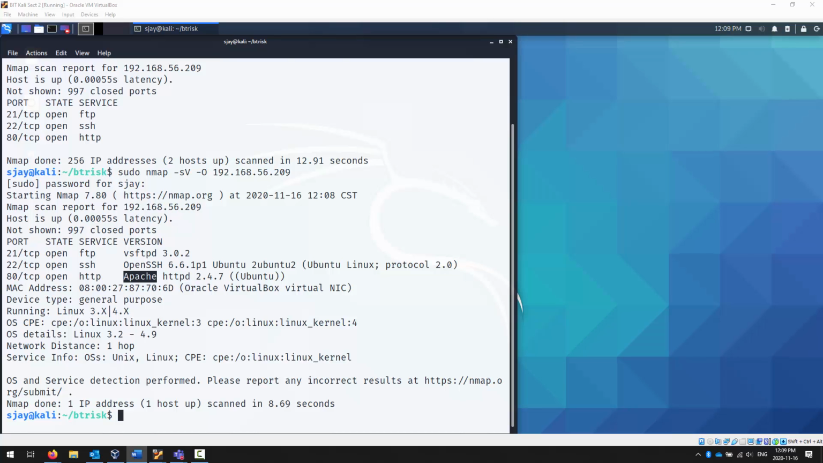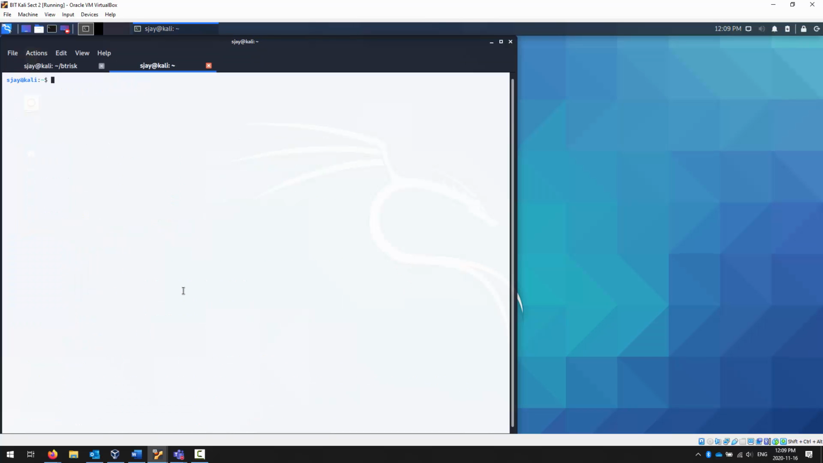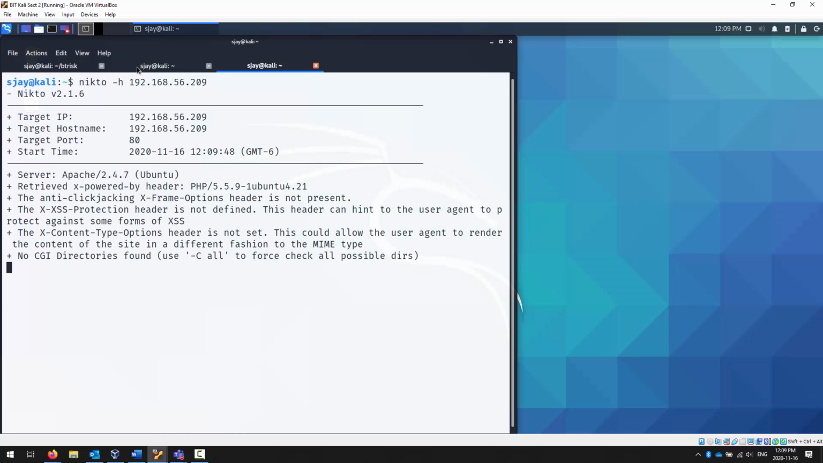What do I want to do next? So, we have an indication of a website. Let's open up and do some web enumeration. So dirb http://192.168.56.209. Your IP is going to be different, of course, and I'm going to run Nikto as well, because you never know which one is going to give you the important clues. All right, so you run them all.